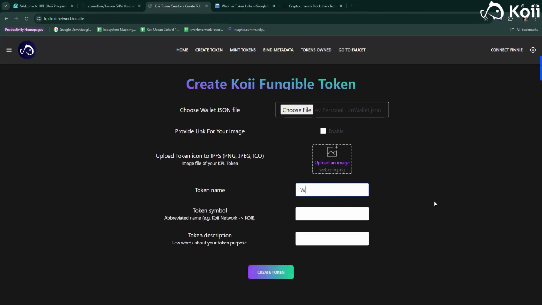So we're going to give our token a name. We're going to call it webinar token. Oh, can't be that one. We're going to call it K webinar. I like that. And it's going to be K Webin. K Webin is going to be the token symbol. So the token symbol, similar to if you see us ever say Koii, well, right now we're making K Webin. It's just what the ticker symbol for your token would be. And then token description. This is a token for the Koii webinar.